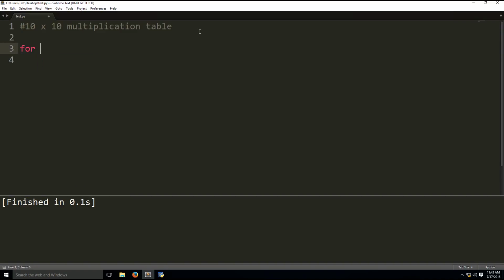So we're going to do for i in range. We want a range of 10, as in the 10 by 10 table. So we're going to do 1 to 11. Remember, the stop point is n minus 1, so 11 minus 1 is 10. Then we're going to add that colon. Indent, print. I'll explain in a moment what this is. I'm just going to write it out first.